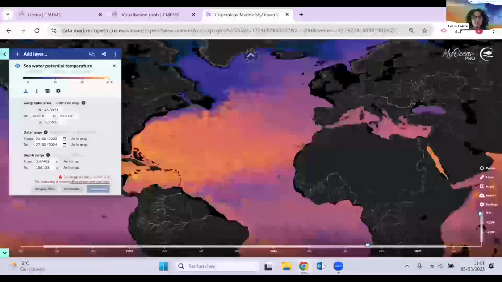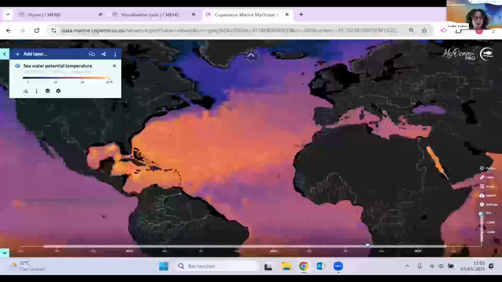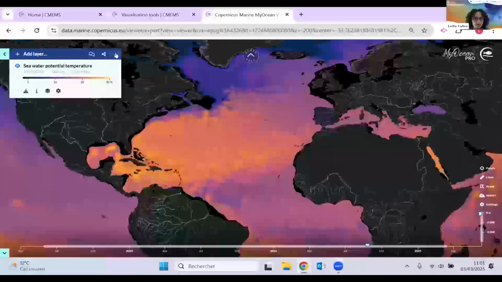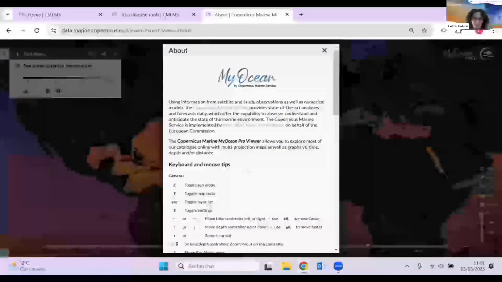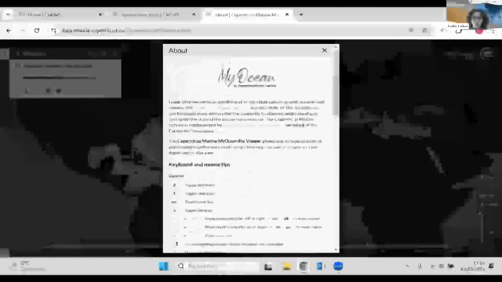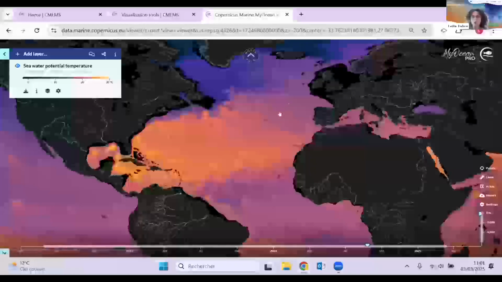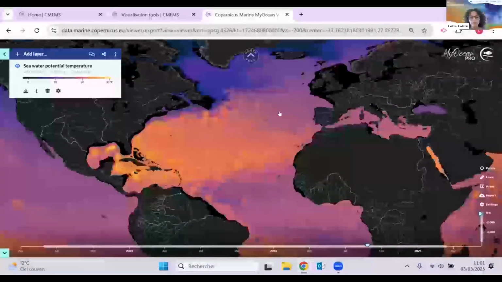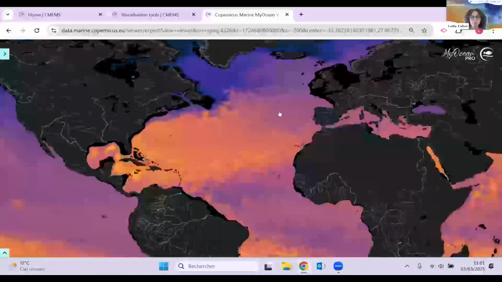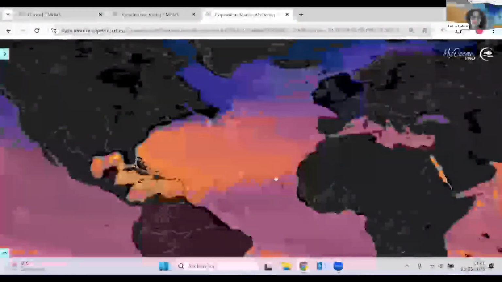On the viewer, there are many shortcuts available, so you can discover them here. So there are many shortcuts. I'm not going to show you all of them, but for example, with the Z letter, you can remove all the tabs so that you can see your screen more clearly.